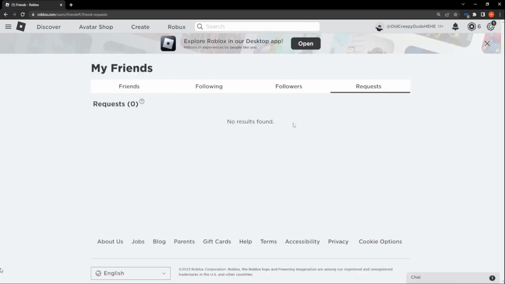Okay, so this one here, these are the requests you receive from other people and not the requests that you sent to them. So in Roblox, there is no feature that you can use to see the requests that you sent. The only thing that you can do is manually check the request that you sent.